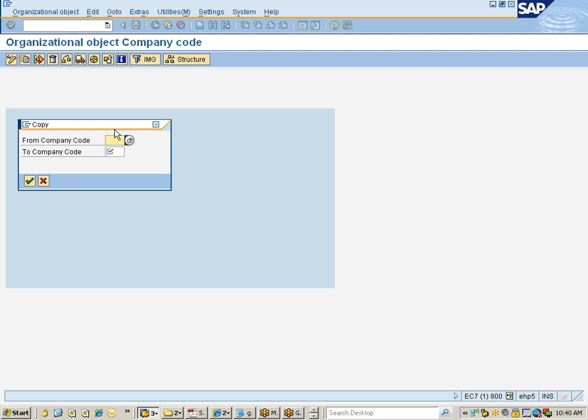Just give me a moment, let me complete this one. So now here also from company code 0001. What is the company code I wanted? 777. Right. Now you go and click continue.